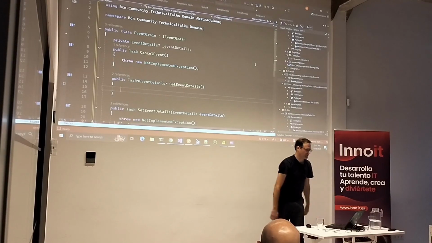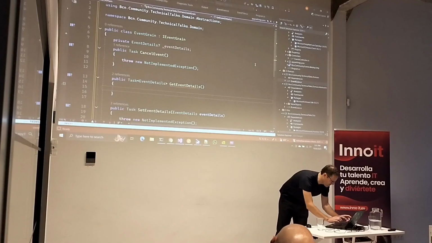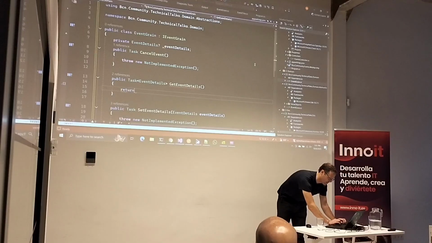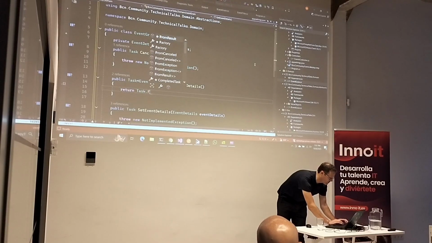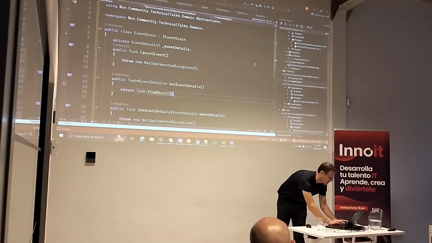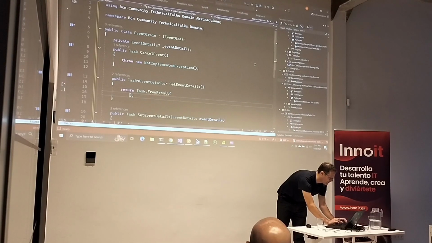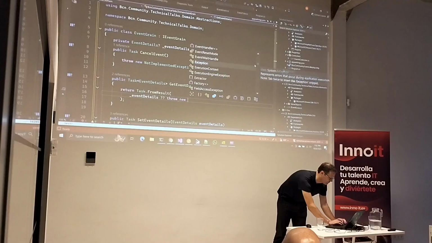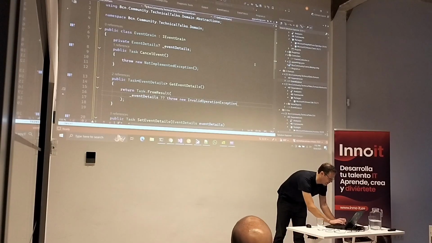So again, because this is a message that goes over the line, you need to make it asynchronous. So we are returning not the details immediately, but we are going to wrap it in a task, Task.FromResult. And we simply put in here the event details. And if they don't exist yet, we're going to throw an exception. So now that is the get event details.